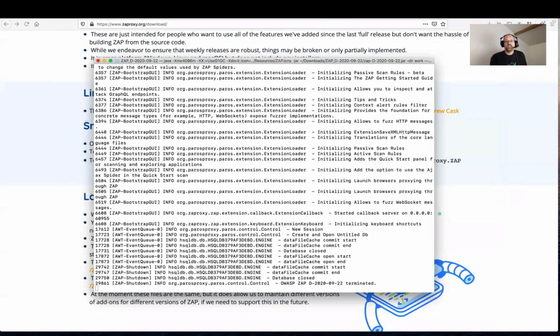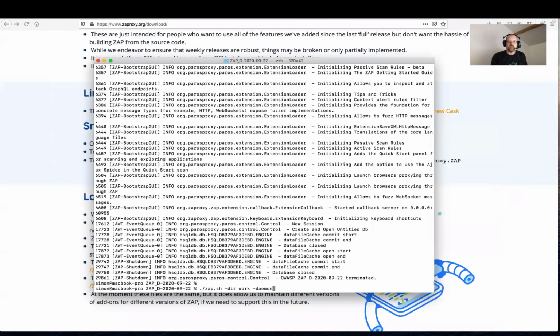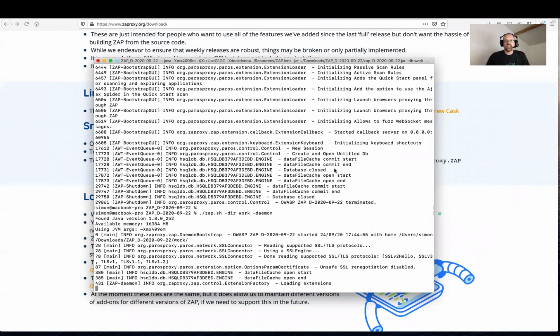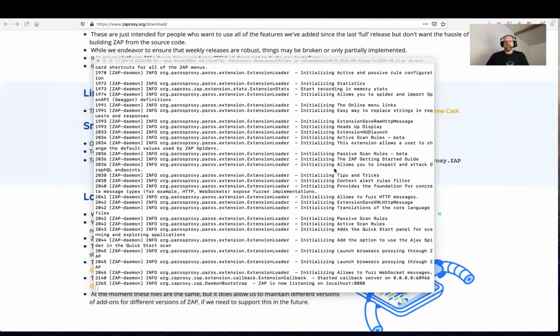We then have the daemon option, and for that, you specify -daemon. When I run that, you'll see ZAP goes through very much the same kind of thing, except we don't see the UI. We just have this message saying ZAP is listening on localhost 8080. Obviously, there's no UI because it's running in daemon mode. We don't put it into the background by default, but you can do that with your standard operating system command line options.